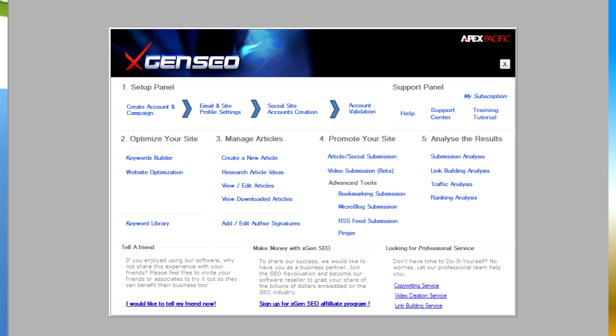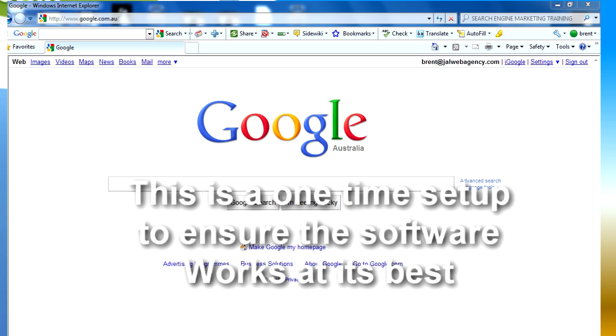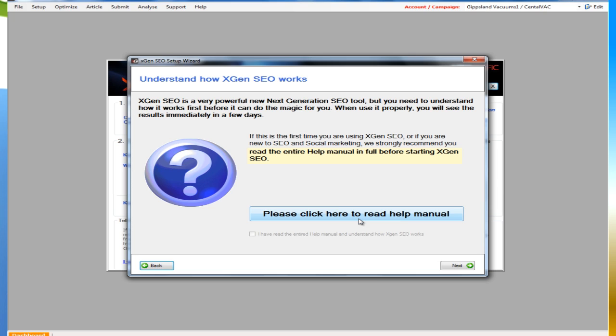The very first thing to do is to set the software up for Windows Explorer. If you use another browser, apply these settings or simply dedicate the use of Windows Explorer for XGenSEO exclusively. That's what I do. I do use other browsers, but I use Windows Explorer for XGenSEO. Go to the dashboard, go to File, top left, Configuration. Click to read the help manual, and once you've read the help manual, tick the checkbox below it and press the next button.